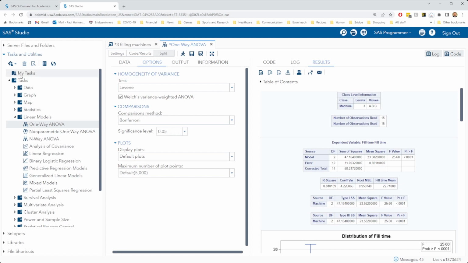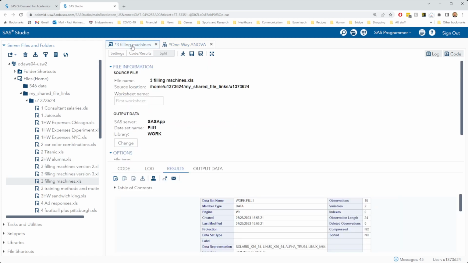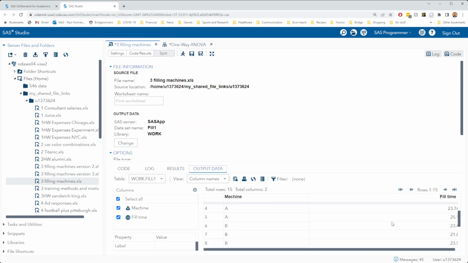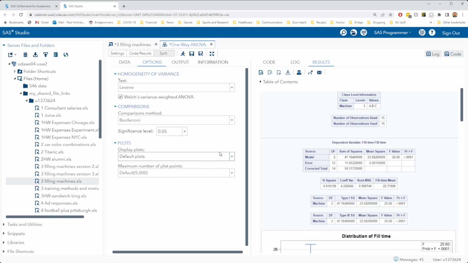I guess first we probably should have taken a look at this data. So just real quick, under filling machines, output data. Here is our data, 15 observations, 5 of machine A, 5 of machine B, 5 of machine C, and those are our fill times. Okay, so back to our one-way analysis of variance.